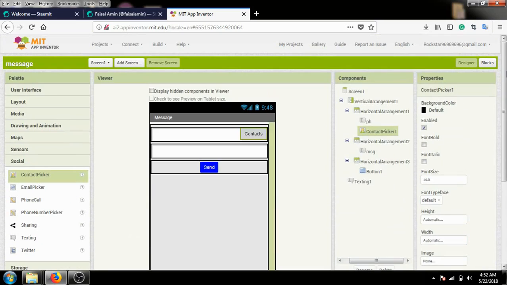You can see that its name is contacts. We just put a button for the user to pick the contact they want to send a message to from the contact list that's stored on their device. Now we just need to go down to the blocks section.